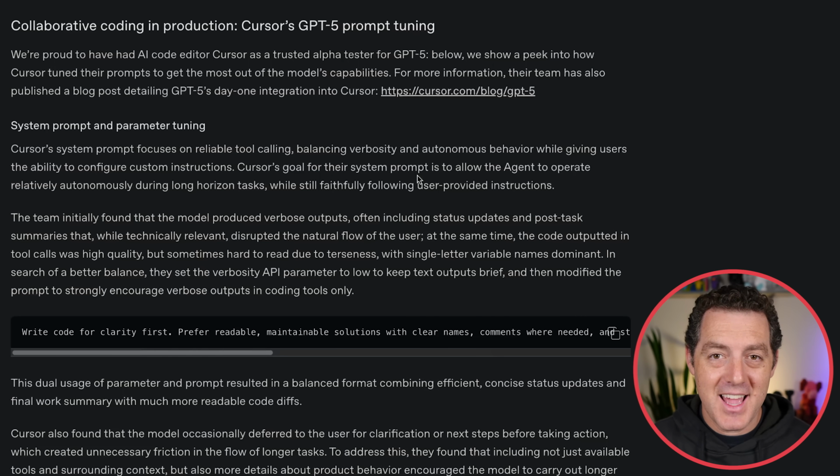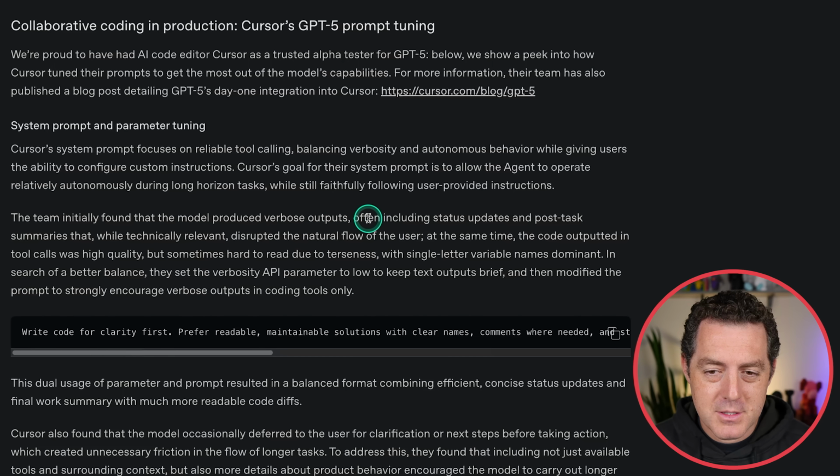And in this guide, they actually talk about Cursor as an early alpha tester of GPT-5 and some of the system message adjustments and prompt adjustments made to get the most out of GPT-5. So here are some of the nuances that the Cursor team found. The team initially found that the model produced verbose outputs, often including status updates and post-task summaries that, while technically relevant, disrupted the natural flow of the user.